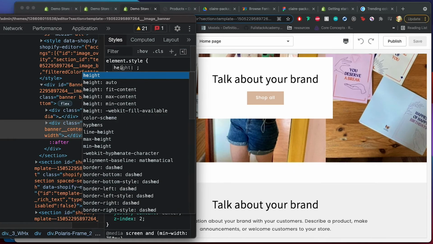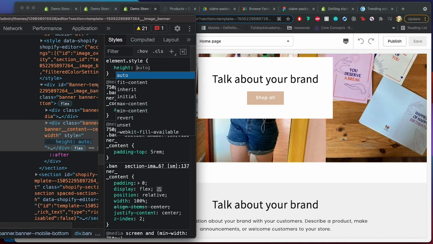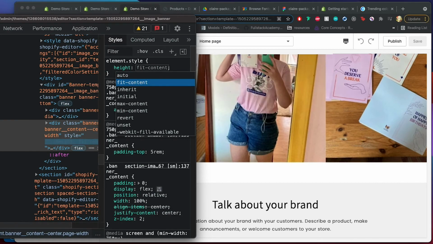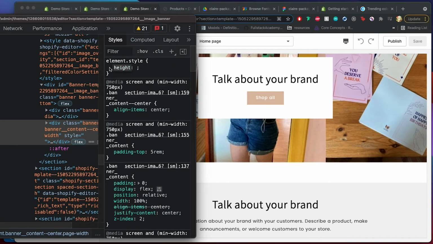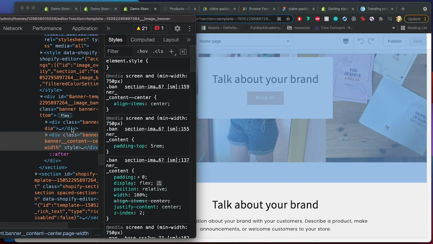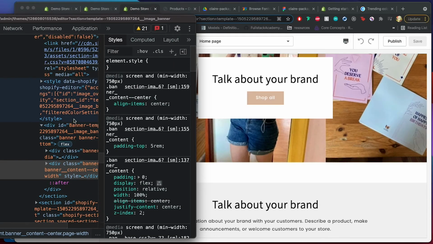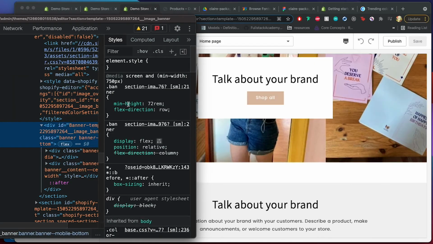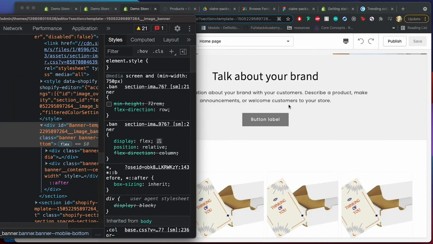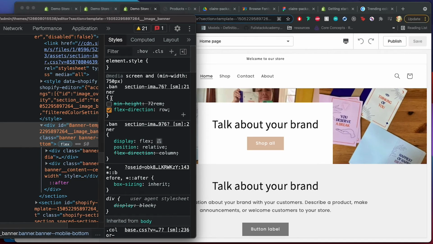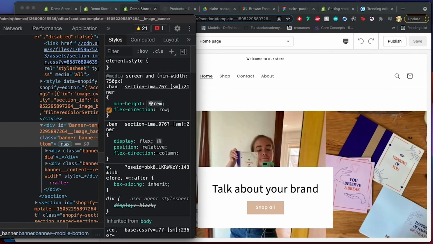Let's see. Height. I think we're in. Let's find the div banner template. Min height is set. Okay, let's give it a smaller min height.